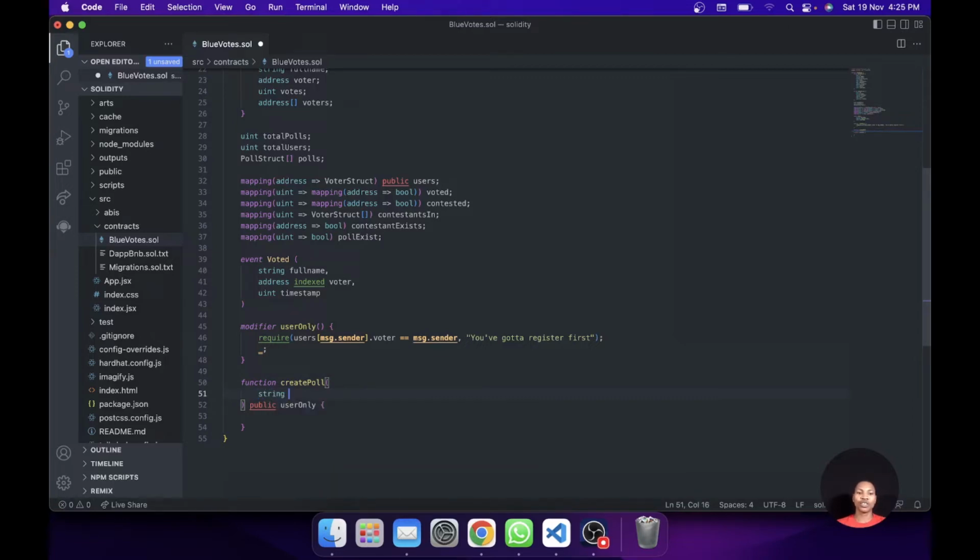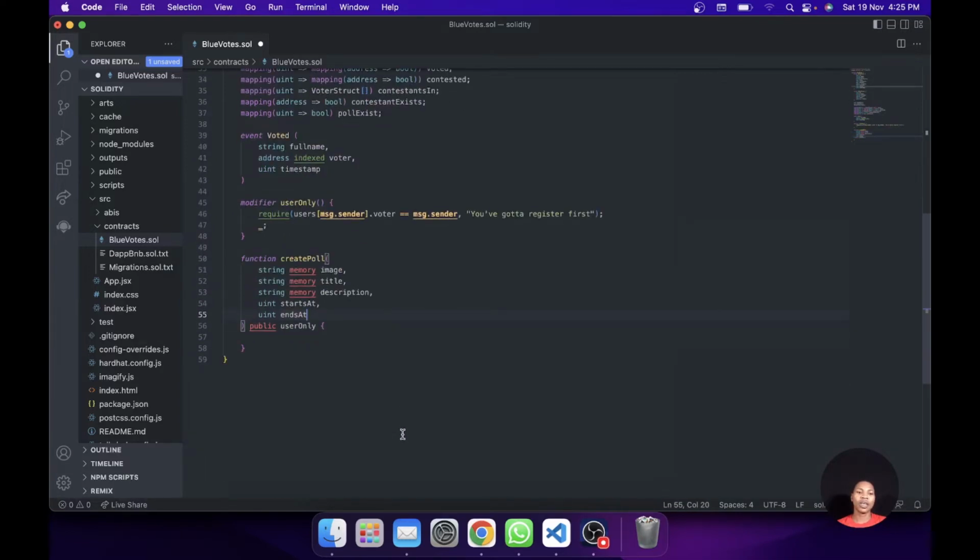So we need a string. Okay, it's going to be stored in the memory, and this is an image. Of course, we also need the title and the description. Okay, and we also need stuff such as the start at, the time that is starting, and the time ends at, so the time that is ending. All right, this is going to be supplied whenever we want to create a poll.